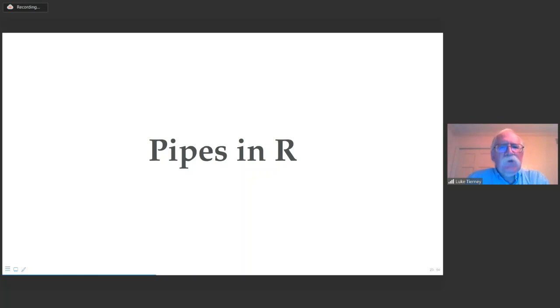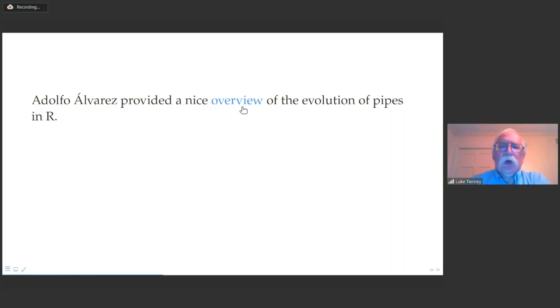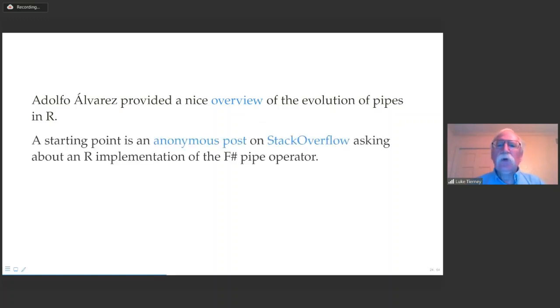Okay, that's a bit of general background. Now, in terms of R, there's a pretty nice blog post that Adolfo Alvarez posted 4 or 5 years ago originally, but updated last year, on the evolution of pipes in R. According to that post, the starting point that you can identify for the idea is a post by an anonymous user on Stack Overflow, asking about whether the F sharp pipe, which is one of the simple, single right-hand side produces a single argument function ideas, so it's a simpler implementation. Can you make that happen in R?